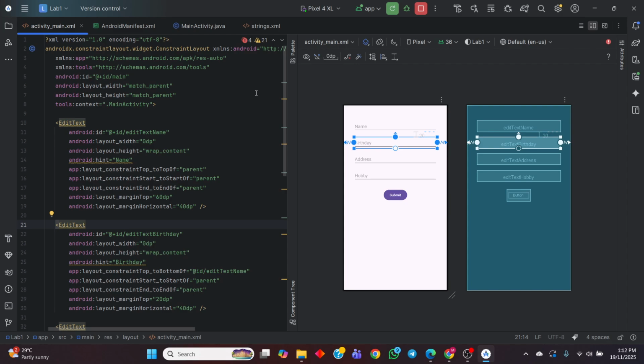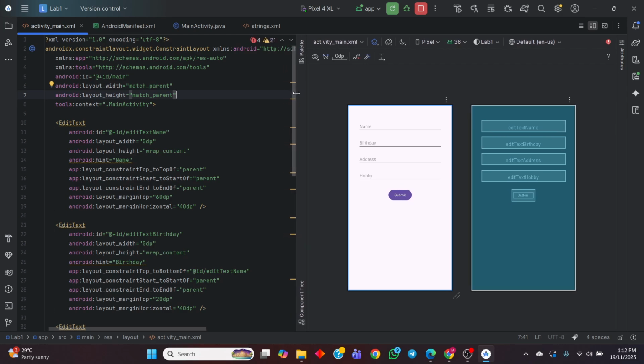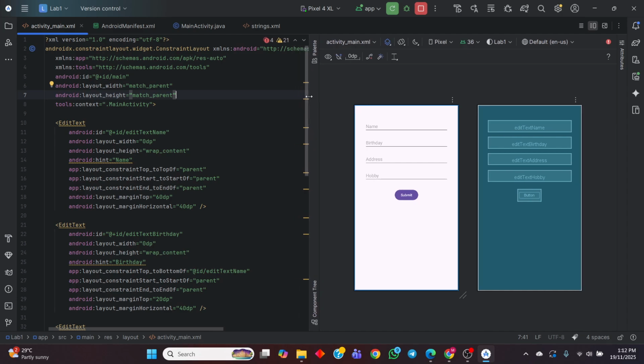So today I'm going to present my post lab for lab 1. For this lab 1, I use the constraint layout method to organize my application. In this activity main layout, I have 5 elements: the edit text for name, edit text for birthday, edit text for address, edit text for hobby, and lastly the button to submit.